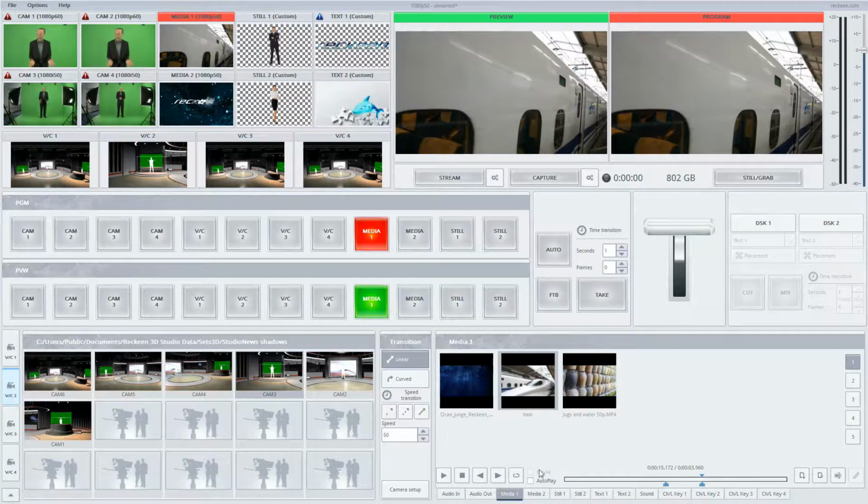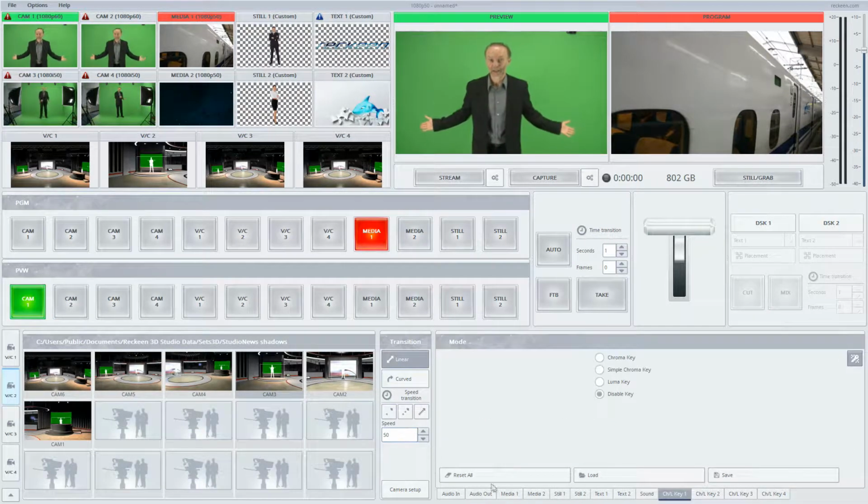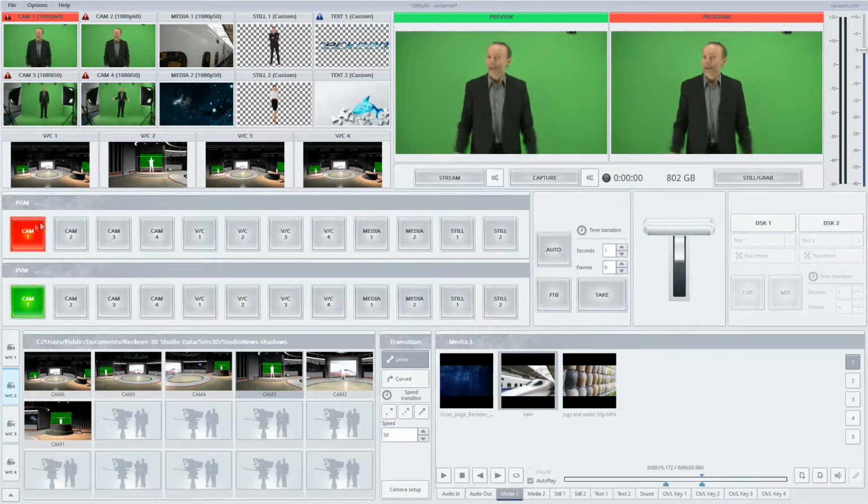Another option is autoplay, used to start the file's playback automatically when it appears on the program screen, provided that the file appeared on the air for the first time. I will show you such an example.